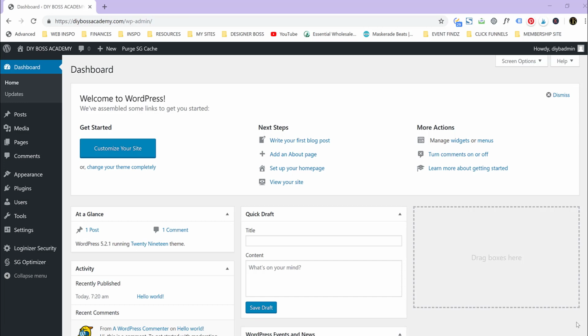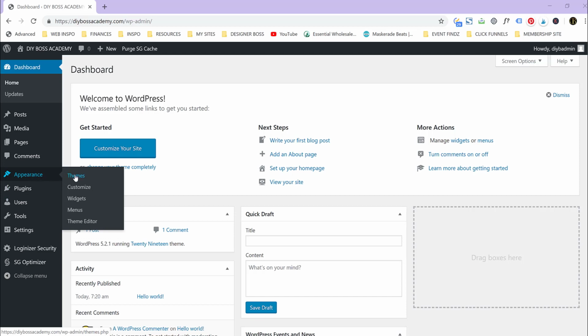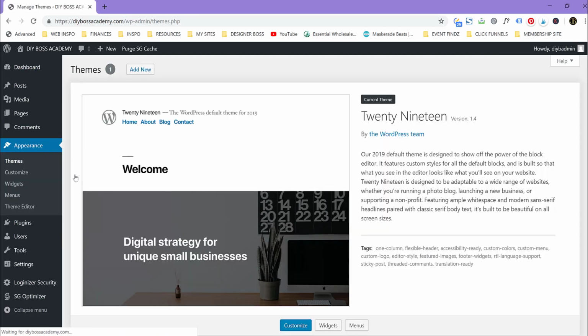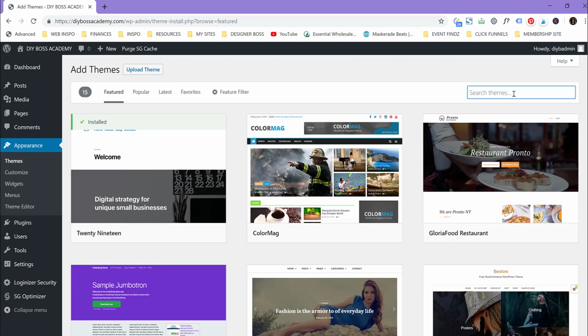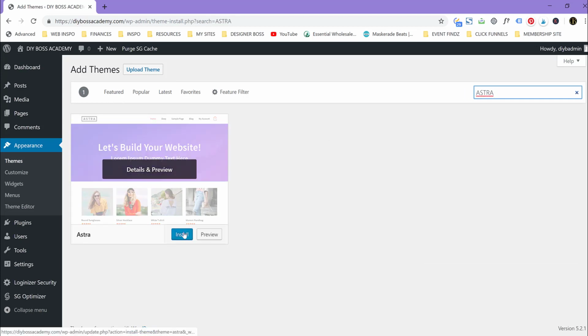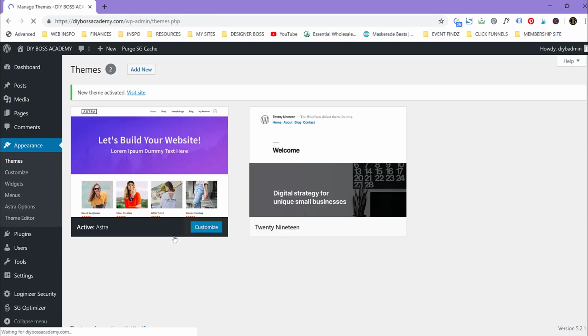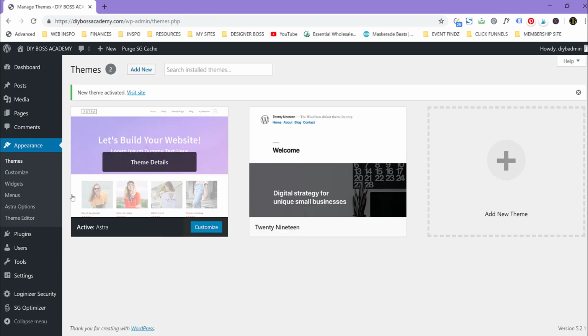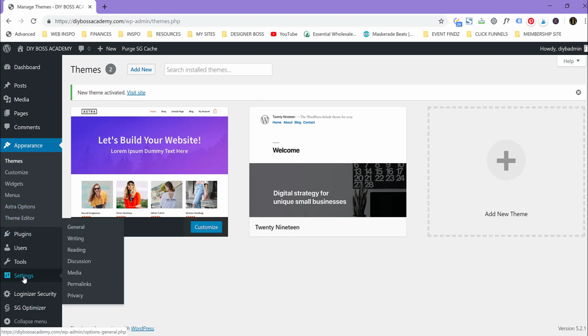Now we're going to go ahead and install our theme, which is a free theme called Astra. So we're going to go over to Appearance and hover over Themes and click on that. And we're going to click on Add New, and we will type in Astra. And here it is, and you want to click install and activate.